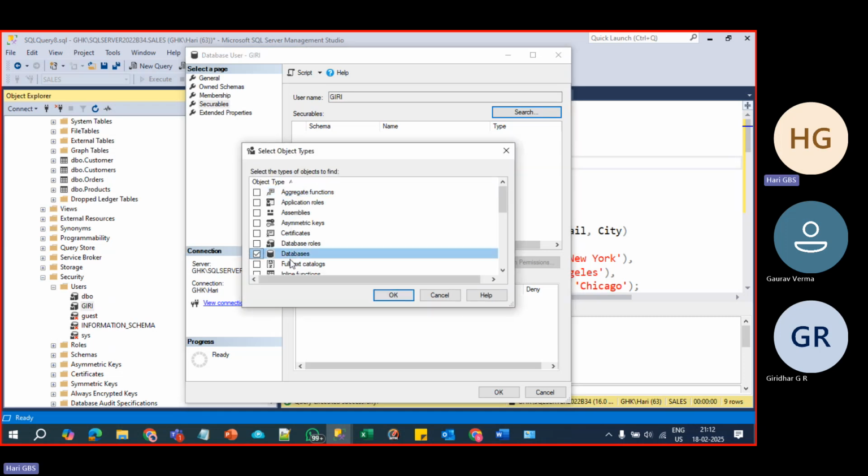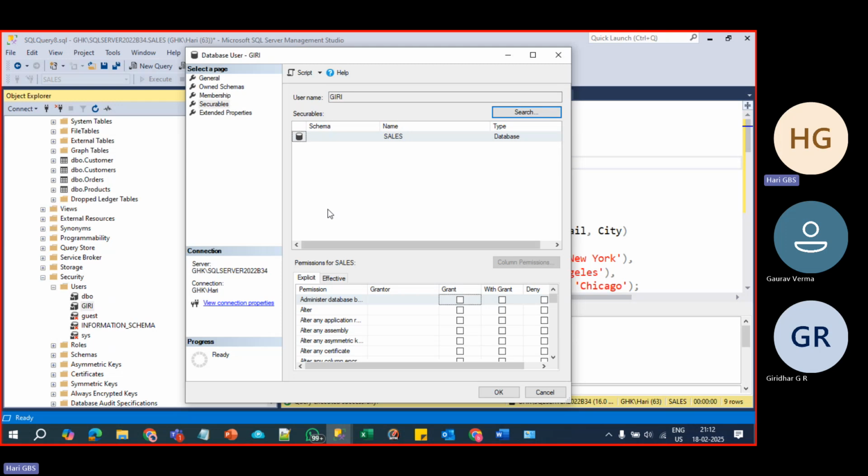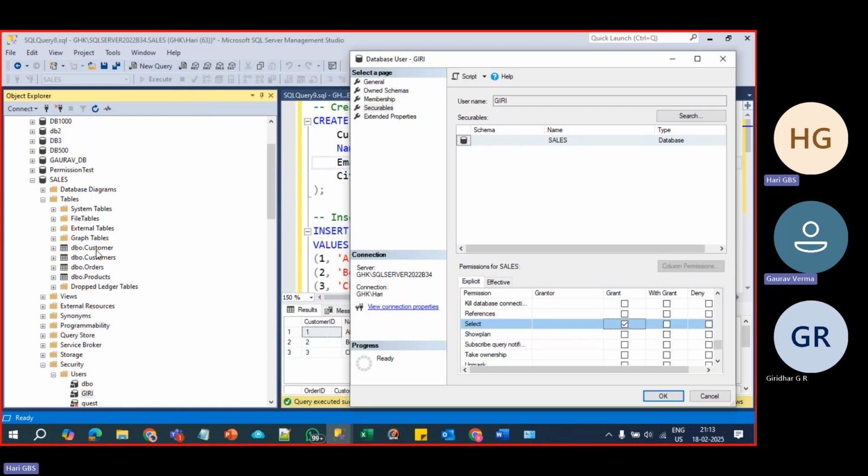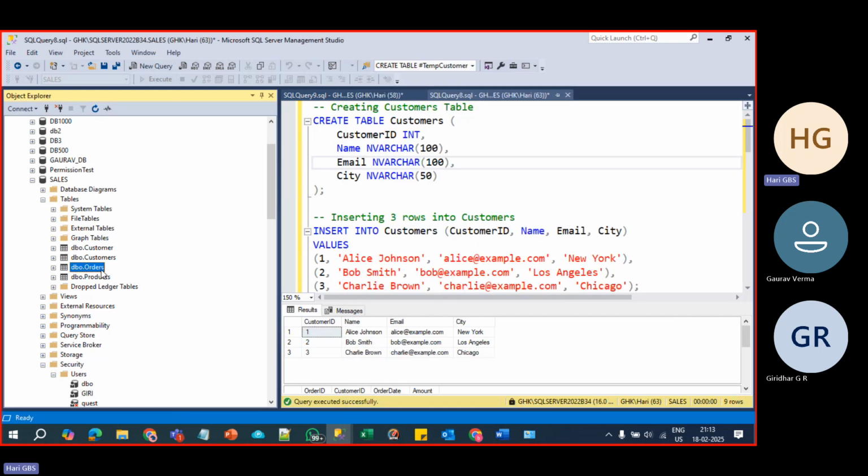I'll select database, right? If I provide select permission on the database, he can read all tables inside the database. He can read the customers table, orders, products also. But I don't want him to see all these tables. I want him to see only the orders table.